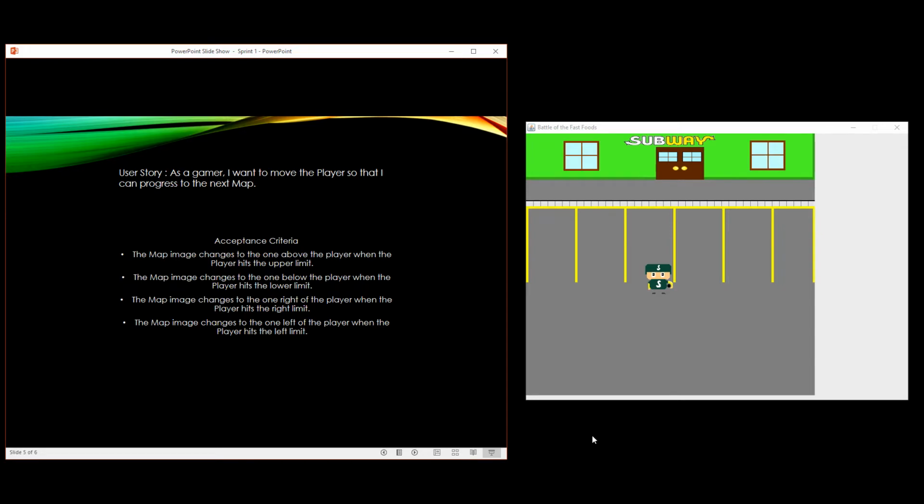As a gamer, I want to move the player so that I can progress to the next map. Acceptance criteria. The map image changes to the one above the player when the player hits the upper limit. The map image changes to the one below the player when the player hits the lower limit. The map image changes to the one right of the player when the player hits the right limit. The map image changes to the one left of the player when the player hits the left limit.